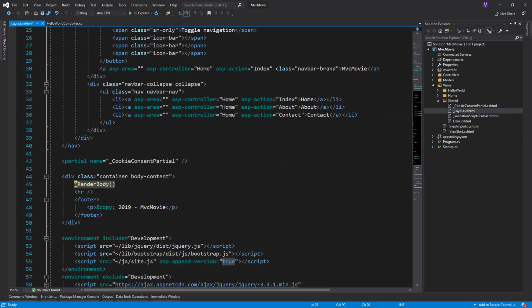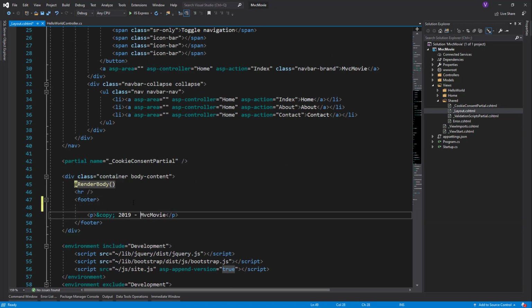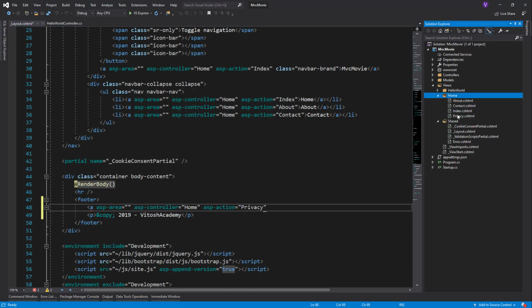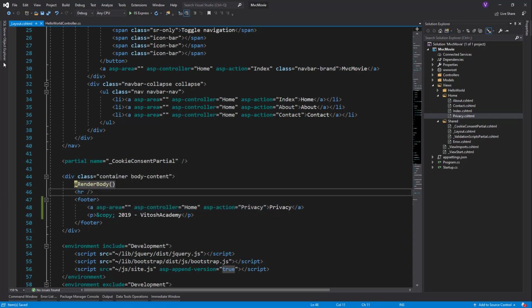Furthermore, add something in the footer, 2019 British Academy, and add a link to the privacy. It would be asp-area, like this, not a P, but asp-area. It would be empty asp-area, then asp-controller Home. And asp-action would be Privacy, in order to go to this one here. And we would write simply Privacy. That's pretty decent actually. Hopefully.